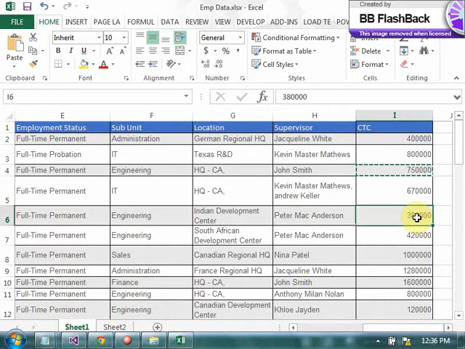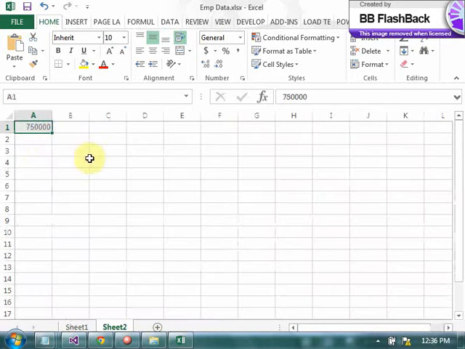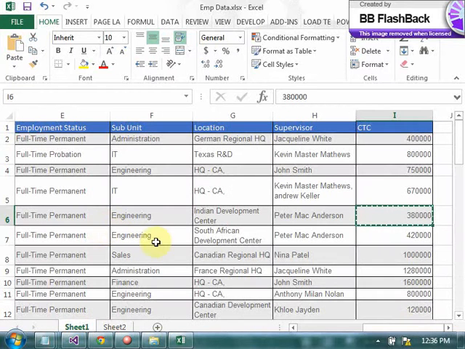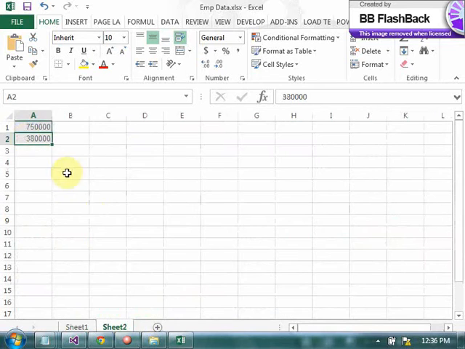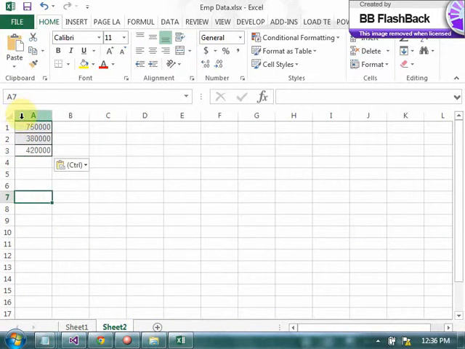This guy is an engineering guy, should be pasted here. So now assume that I have got 3 engineering employees. So the range should be automatically taken from A1 to A3, right? In the new sheet.